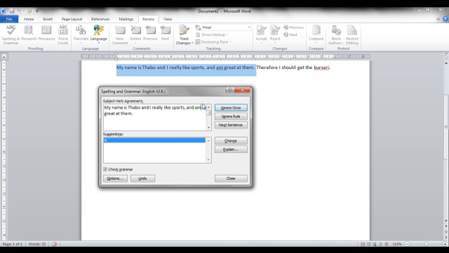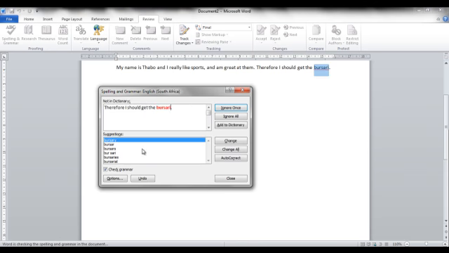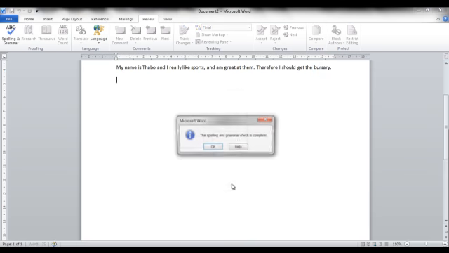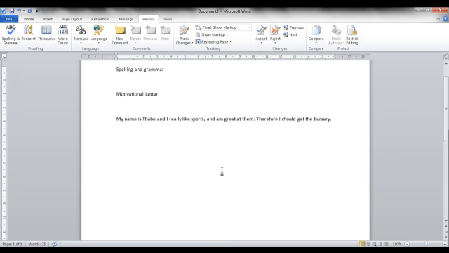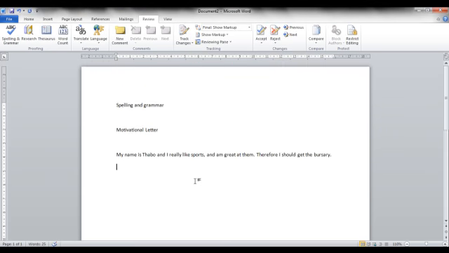It says M is an error, but it reads and says my name is Tabo and I really like sports and I'm great at them. If Tabo thinks that this is actually correct and Microsoft Word's spelling and grammar detection is incorrect, then he can say ignore once and this will go on to the next one, and you see it goes now to bursary and it says okay, I want that change. So he can say change and then it will tell him that his spelling and grammar is complete, and then it's sorted, so it doesn't look like he can't type when he submits his things.